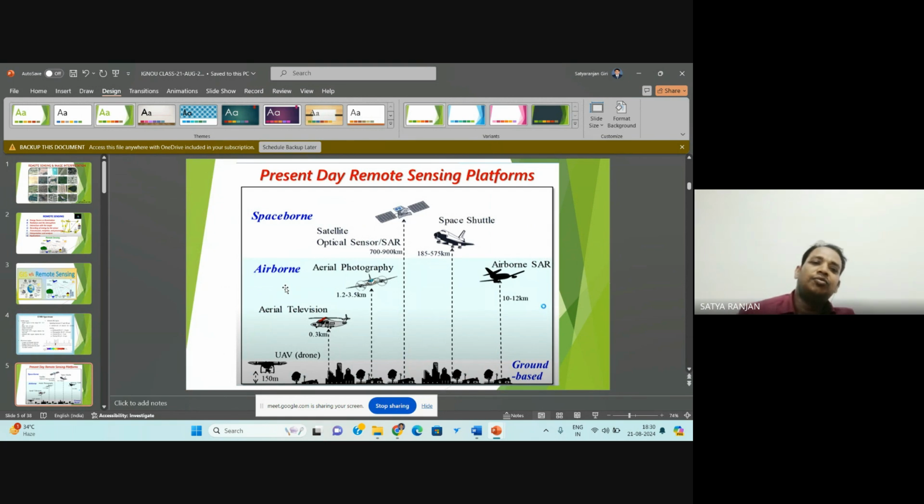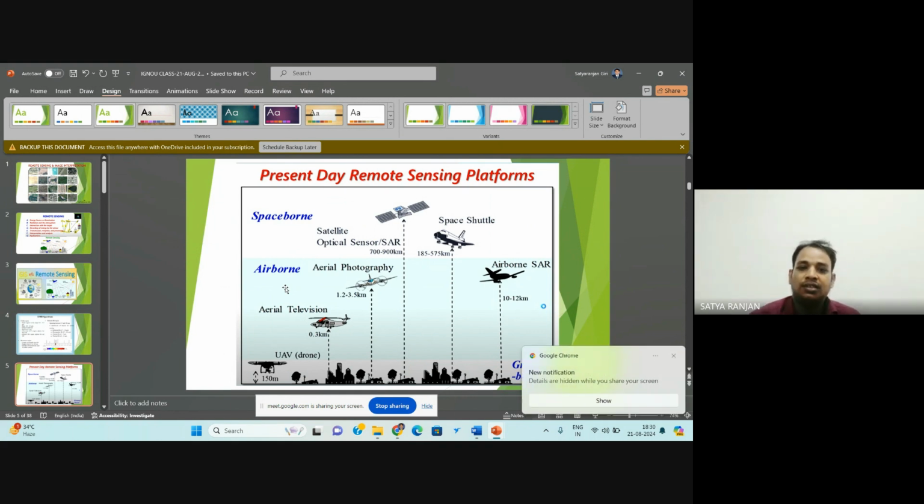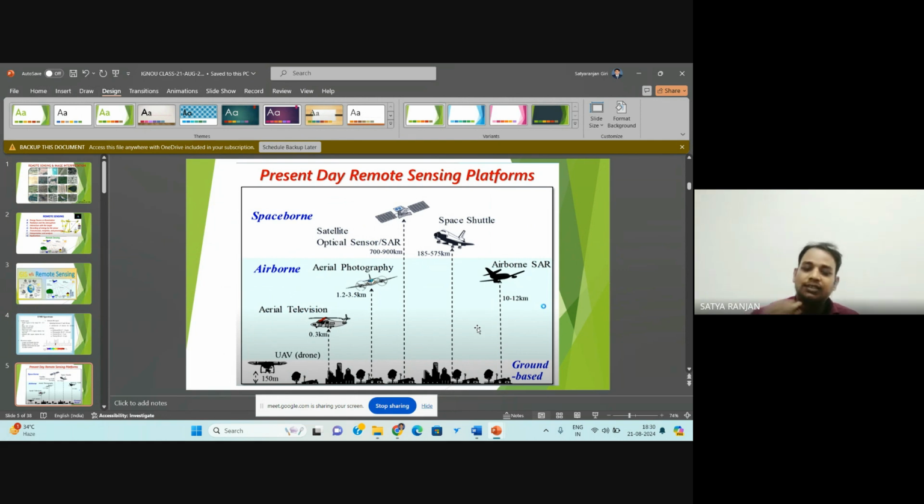Then present-day remote sensing has different platforms. Different applications are carried out through the different platforms. There is the ground-based platform, which is antenna and some towers. These are the ground-based platforms. For small heights, there are aerial television and UAV drones. These give data from very low height.